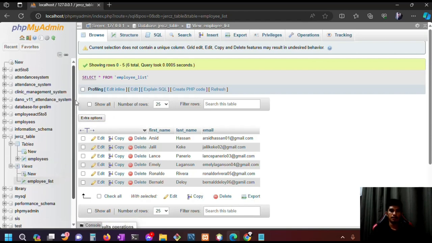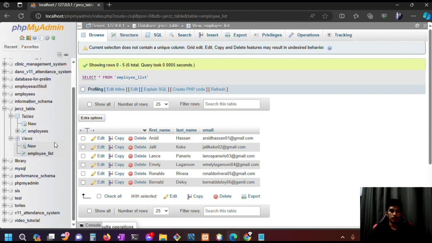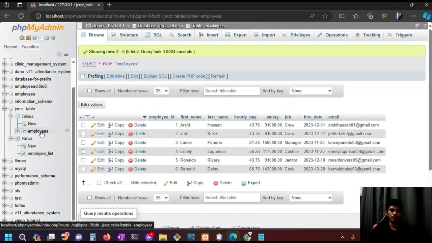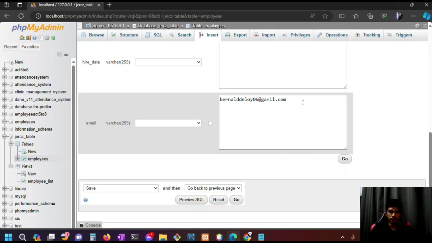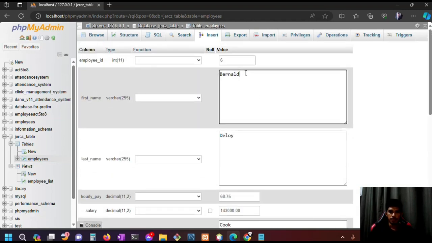I will also demonstrate the claim that views are up to date: that if I were to make some changes in this table, which is the real table employees, the changes should reflect in the view. So we're going to support that. We're going to make some changes in the employees table. So for example, we're going to change this.